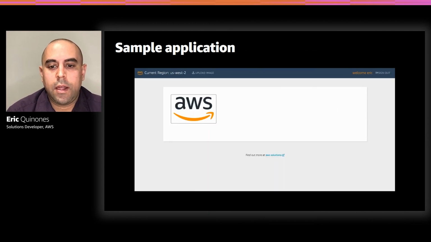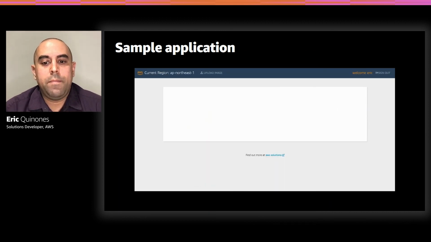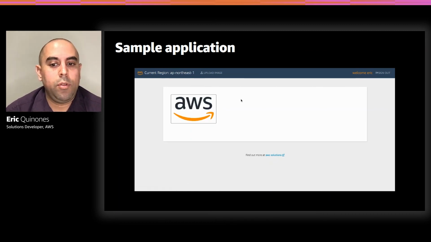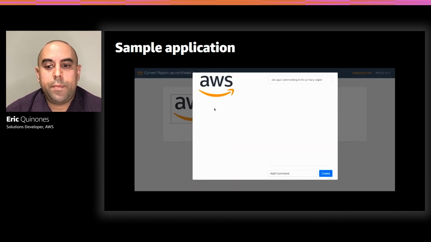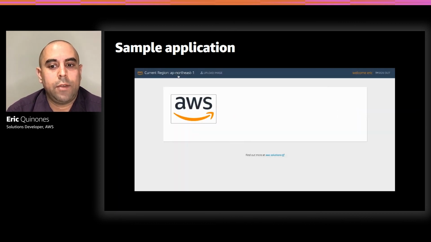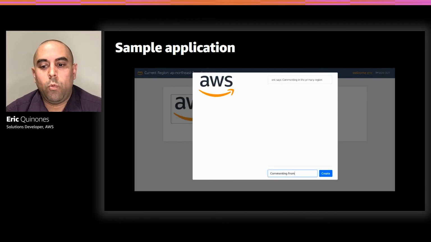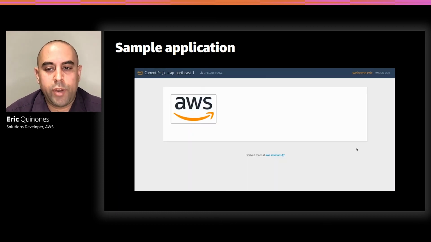Now you'll see in the top left corner that I am targeting backend resources in Tokyo, but my image is still available because cross-region replication has replicated that image for me. And DynamoDB Global Tables has replicated that comment, so I'm still able to see the content that was generated in the primary region. And now I'm also able to make a comment while my application is targeting the disaster recovery region. So let's flip over to DynamoDB and refresh really quickly.